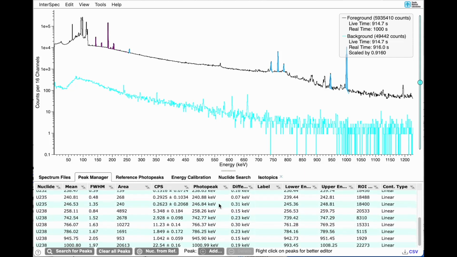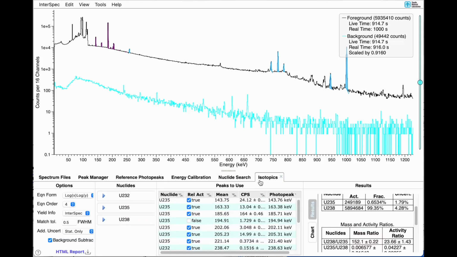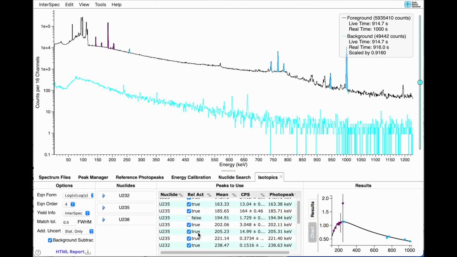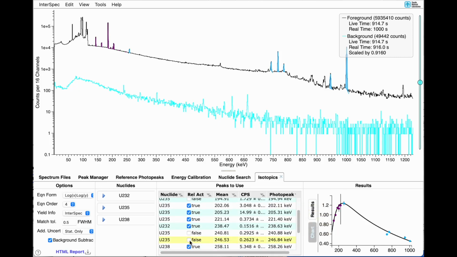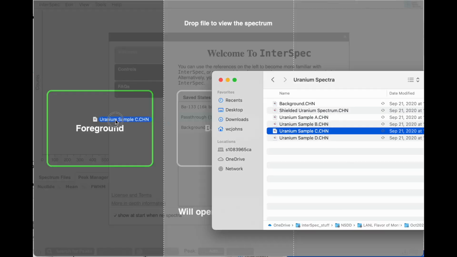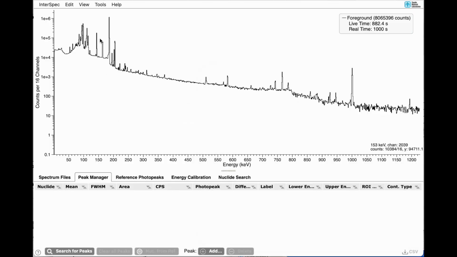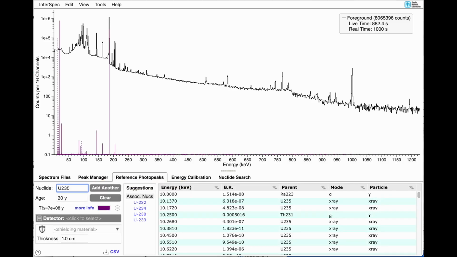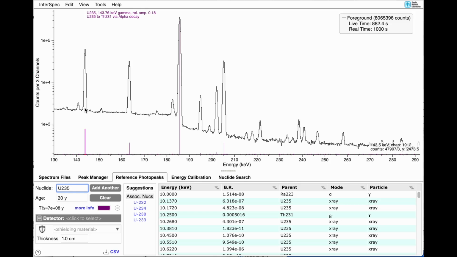And now if we go back to the isotopics tool, you can see that everything's pretty much done. There is one peak here that is a small peak in this new spectrum, so we can go ahead and remove that from the analysis since it didn't add much. So now we'll try a little bit more involved of an example. So again, we'll just load our spectrum of interest, and we'll fit the U235 lines here.